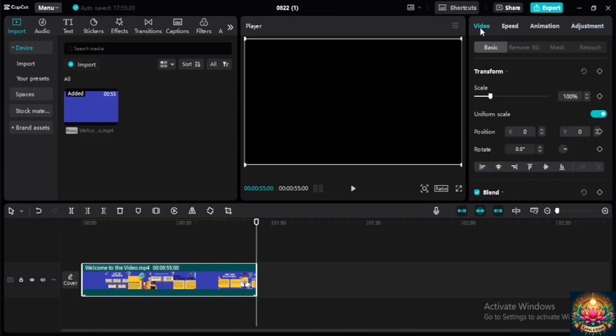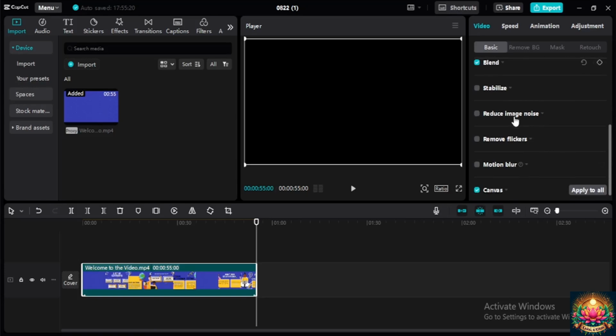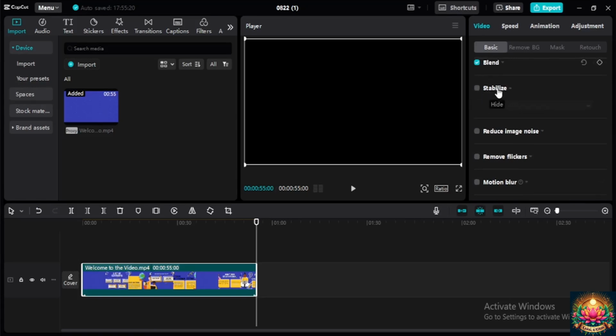Now let's go back to the video and scroll down a little bit and see that there is stabilize. So here you can stabilize your videos. If it is shaky, then you can simply turn it on and it will be a little bit less shaky. Now you can also remove flickers. If your video has too much flickery dots, then you can simply remove that.